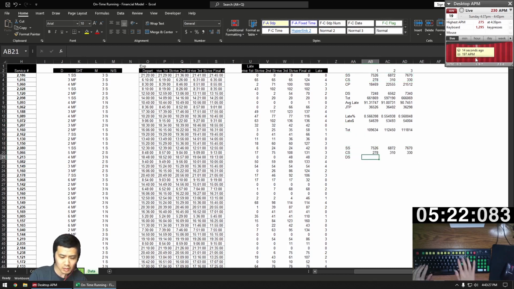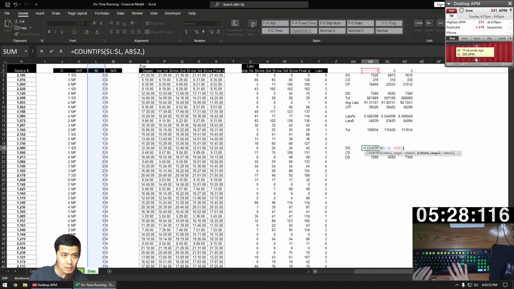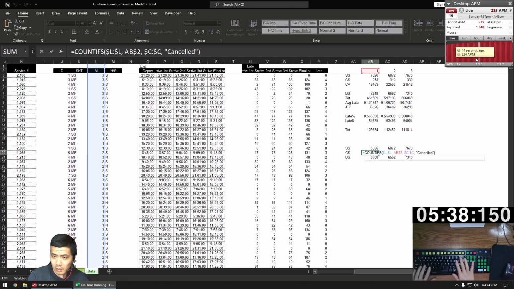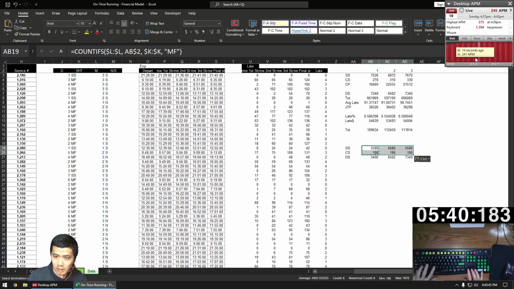So to answer Q4, compare the DS and SS ratio for each month and the weekday and the weekend. Copy and paste SS and CS down, add your calc for DS, which is just SS minus CS. Now for SS and CS, just add a criteria that the sheet column is equal to MF, Monday to Friday, and add the ratio at the bottom. Don't forget to copy and paste right.